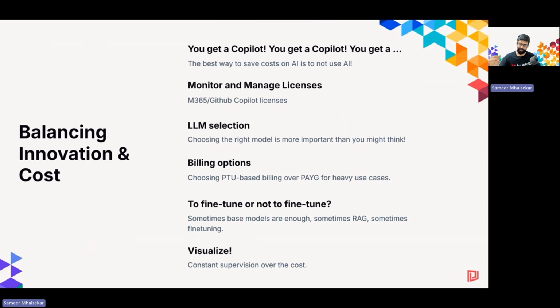And I didn't need to use it at all. So I ended up switching to 3.5, and I was only happier. My cost went down by orders of magnitude while my usage was increasing. So again, like I said, choosing the right model is actually more important than you might think.